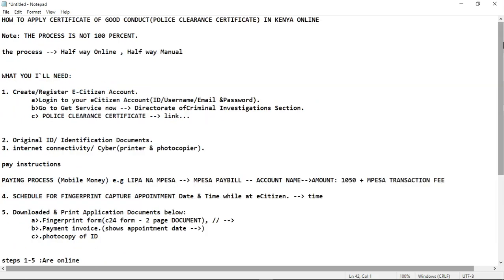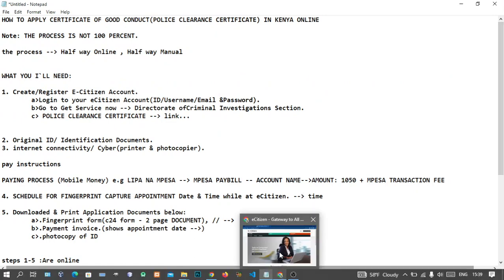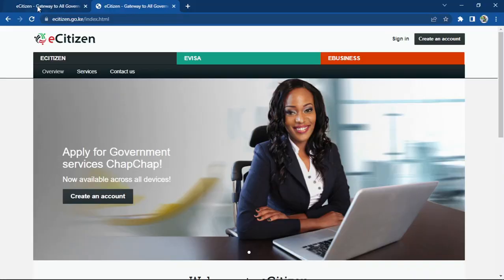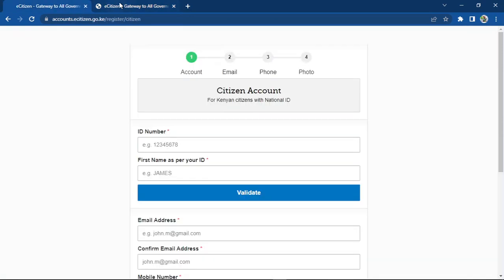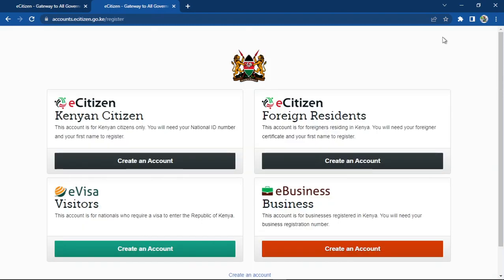If you have an account, let's go to eCitizen online. You come here and log in. If you search on Google, you just go to eCitizen, and you can sign in or create an account. If you are a Kenyan citizen, you come here, eCitizen for Kenyan citizens. This account is for Kenyan citizens only. This is on the eCitizen website or portal.